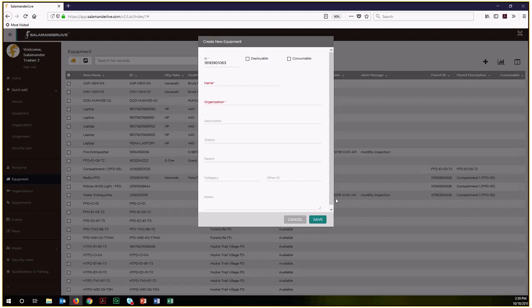On here, you'll see the create new equipment form. For equipment, there's 3 pieces of information that's required. You have to have an ID, the name of the item, and the organization to which it belongs. Again, an ID will be auto-generated. Totally up to you if you want to use that.